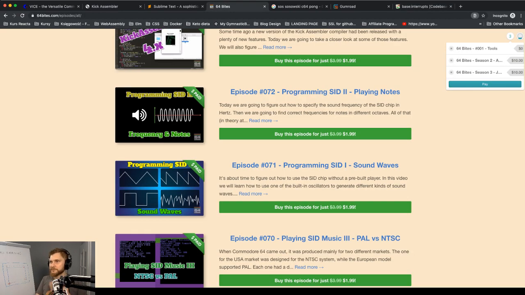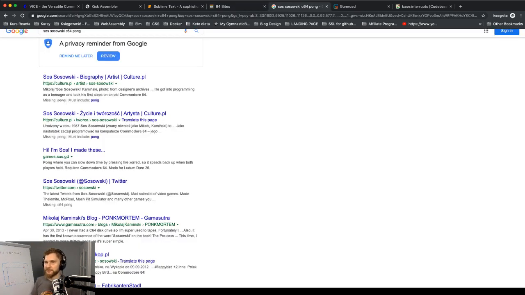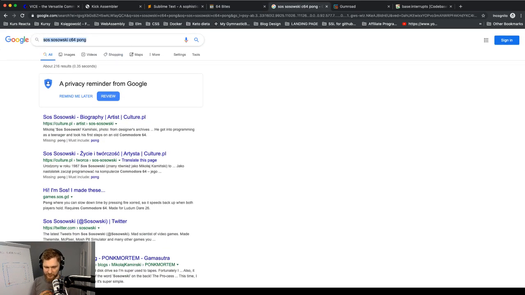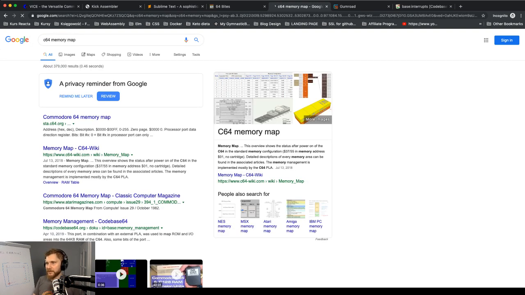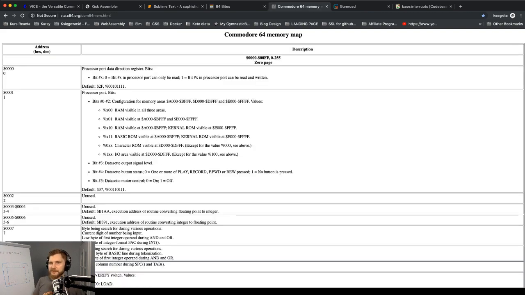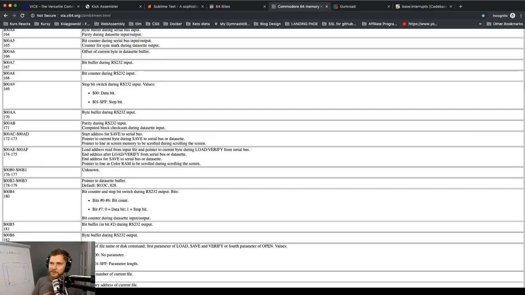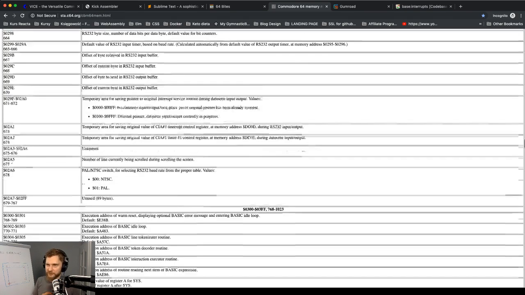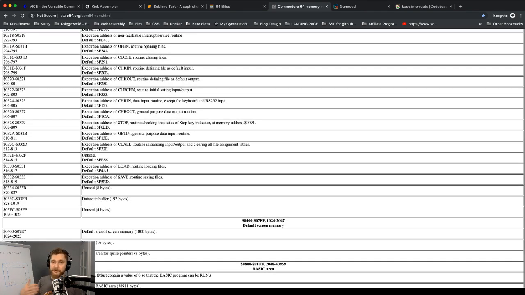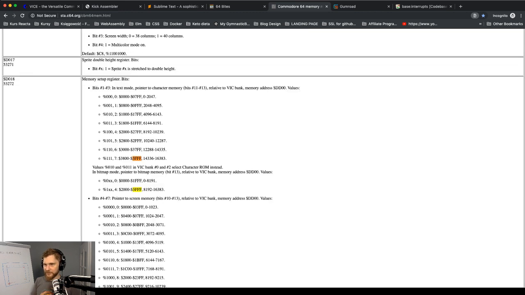The other place that you need to get familiar with is the Commodore 64 memory map. So this is the index of everything that is happening in the memory of the Commodore 64, which is important because that's how you interface with Commodore 64, by writing to the memory and by reading from the memory. So for example, 3FFF. So yeah, this is the last byte of the VIC memory bank by default.